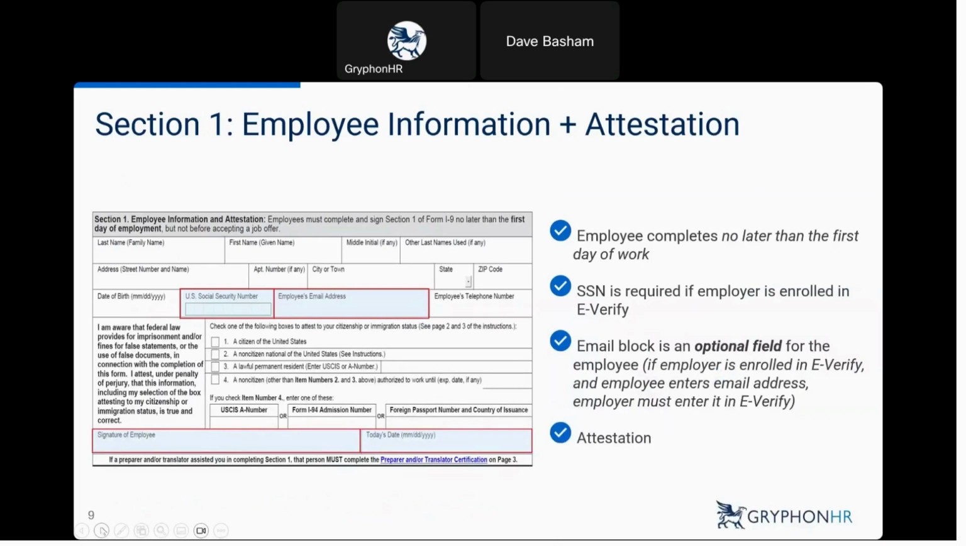I will tell you there really weren't many changes in section 1. Look at the right-hand side where we've got some comments over there. Just remember that the employee completes section 1 no later than the first day that they start working for pay. This is where I would have employers go, hold on, Dave, I thought we had 3 days to complete the I-9. We'll talk about section 2 in a second. But section 1, the employee section, must be completed no later than the first day they start working for pay.